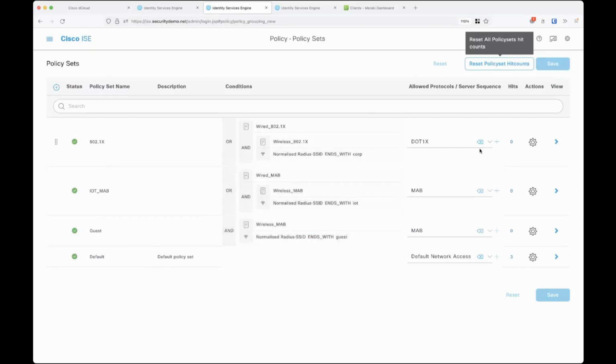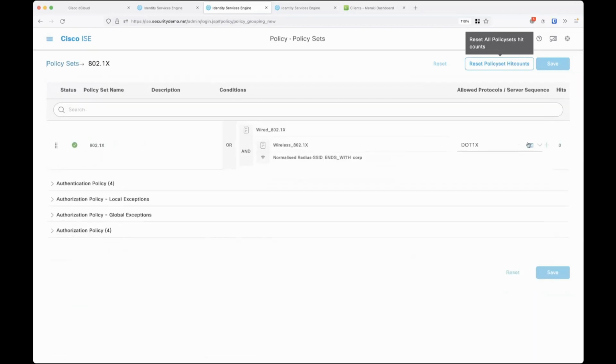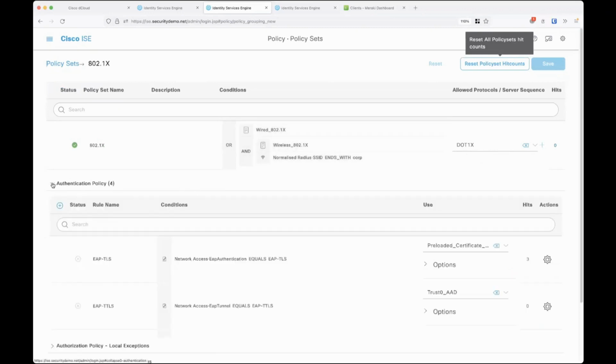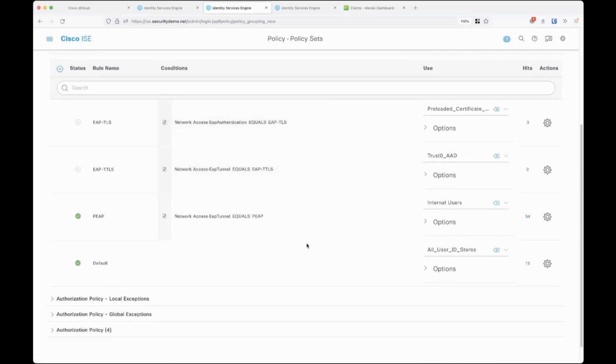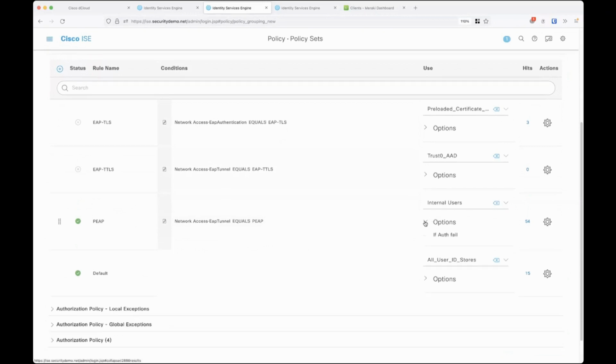If I go into 802.1x here, basically we're just doing wired or wireless 802.1x, and we're checking for the SSID to end with PORP for corporate. Then we're doing basic 802.1x protocols here. We're going to allow EAP-TLS, EAP-TTLS, PEAP, things like that. You can see we have some different things configured. I've disabled some because I'm mostly just going to be using PEAP today, talking to my internal user database for my two users.